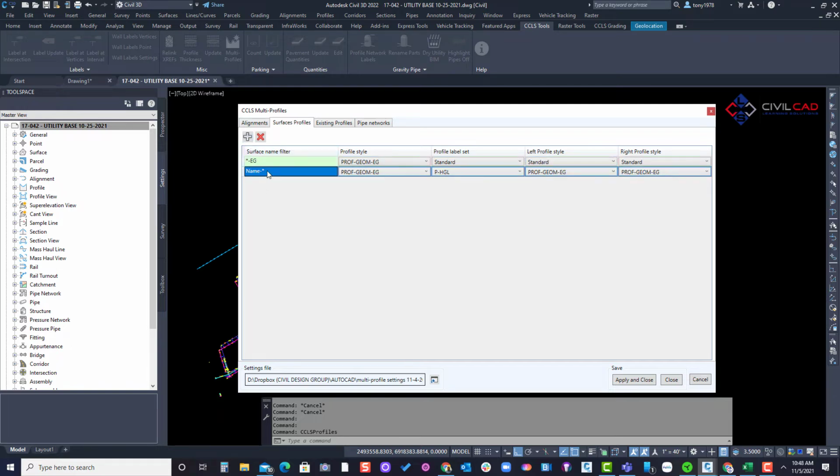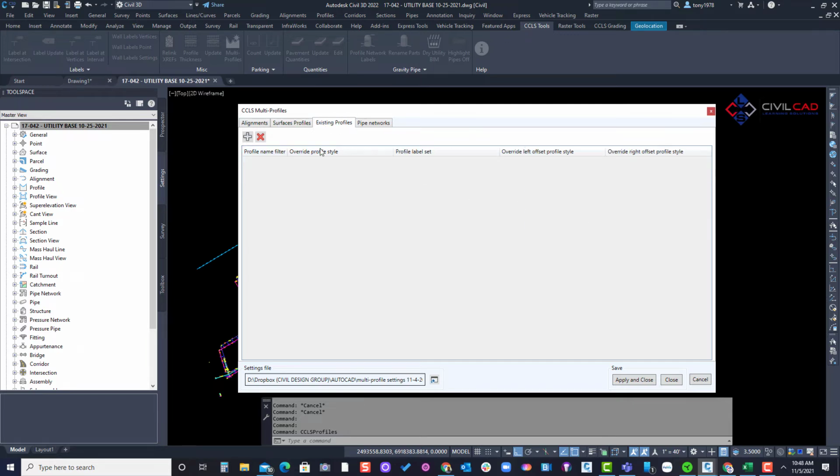Get another one, and this will be asterisk dash PG. There we go, and there's no label styles, and I'll set that to standard. It has no labels, and we'll go to the next one. Now this one is if you already had an existing surface in your drawing, you can override some of those styles and settings in there. So I don't have an existing profile in here.